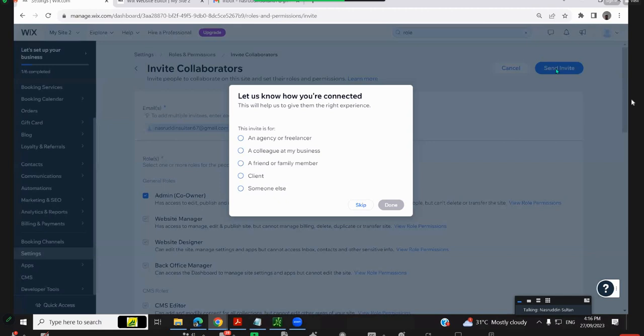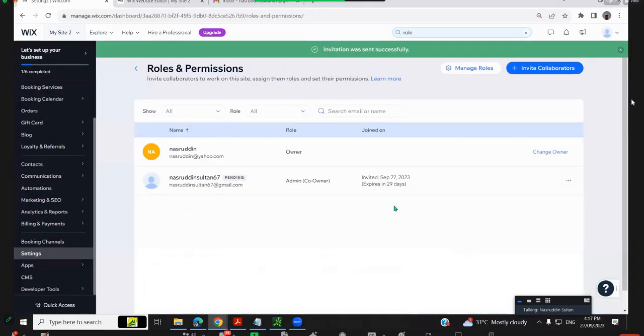Send invite. So it will ask you to let us know how you are connected. This is just checking who that person is. Is it your brother or your family member? Is it your colleague or someone else? That's just checking only. So you can say, yeah, it's my family member. Done. You can skip that one also if you don't want to.